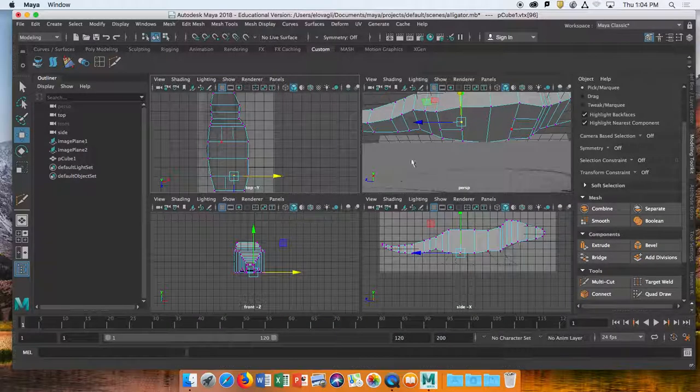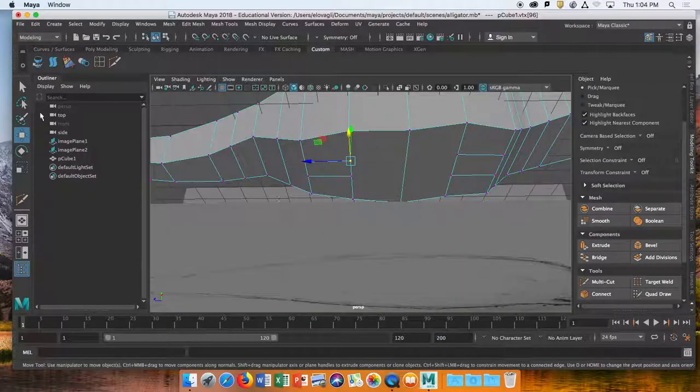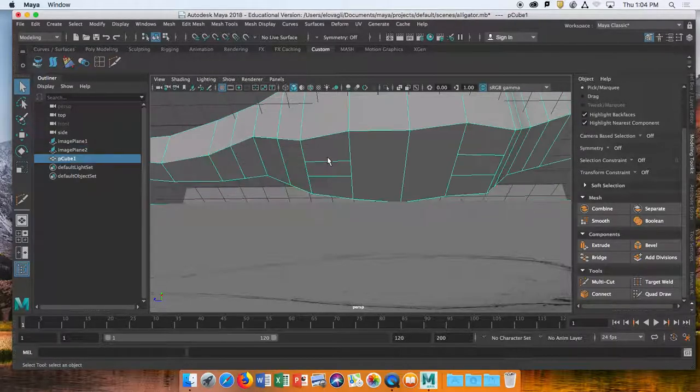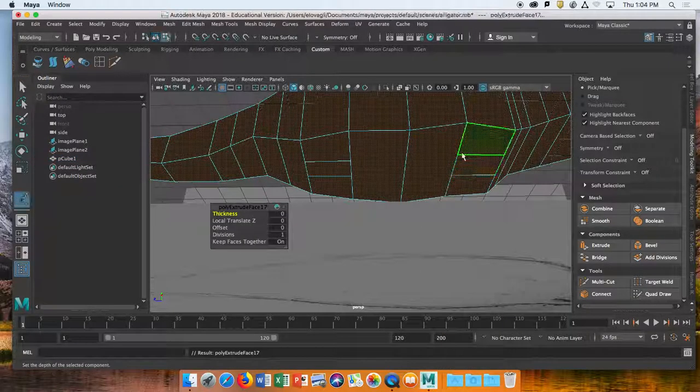All right, so now I'm good. I can select these faces that I want to extrude. So let's extrude first the front legs for the sake of it, even though I can extrude them all in one shot if I wanted to.